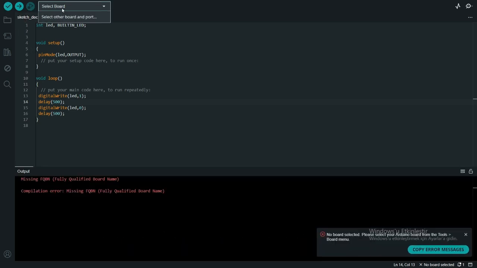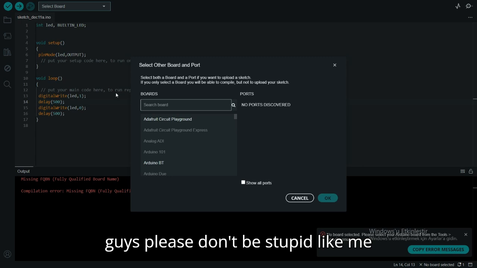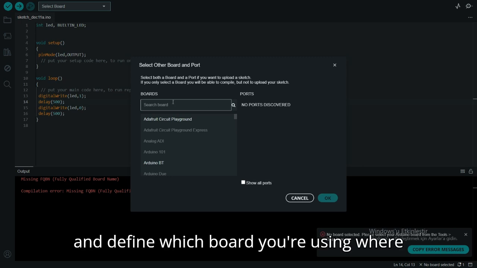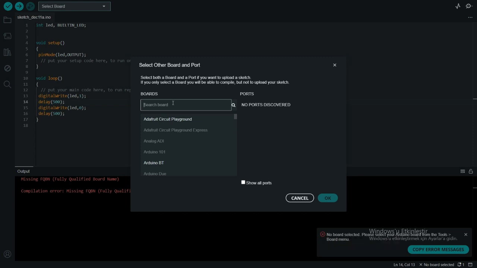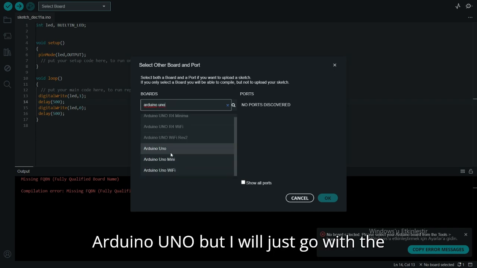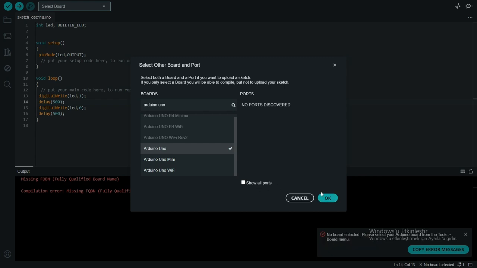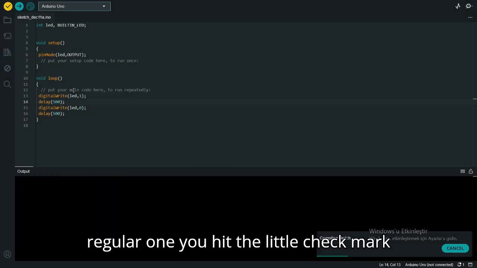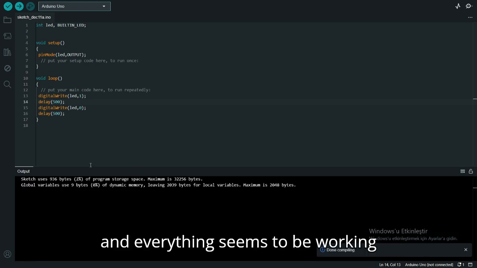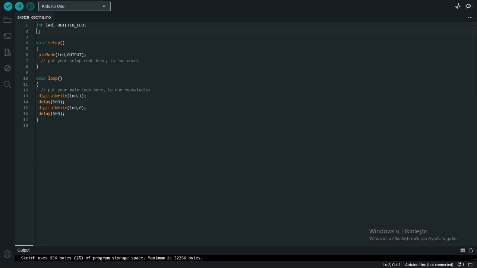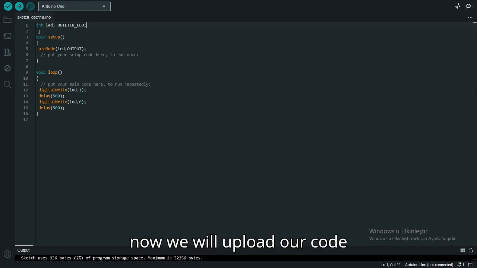You hit the little check mark here. Guys, please don't be stupid like me and define which board you're using. I'm using Arduino Uno right now. There are different types of Arduino Uno, but I will just go with the regular one. You hit the little check mark here, and everything seems to be working. Now we will upload our code to our device.